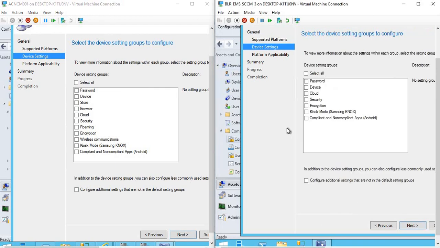Next, on my right hand side in 16.06 you can see 7 device settings groups, but on my left hand side in 1610, you can see 2, 4, 6, 8, 10, 11. So 11 settings groups are there, which is also good stuff.